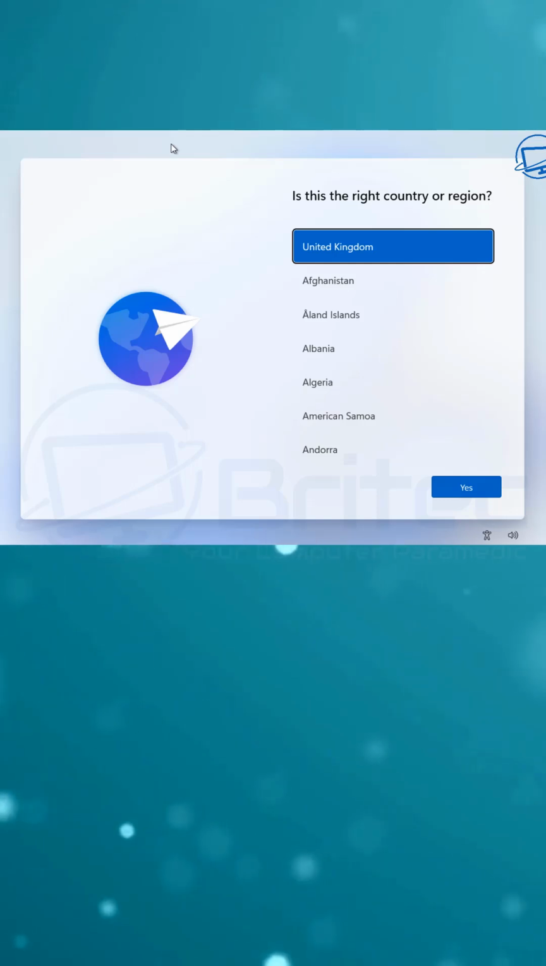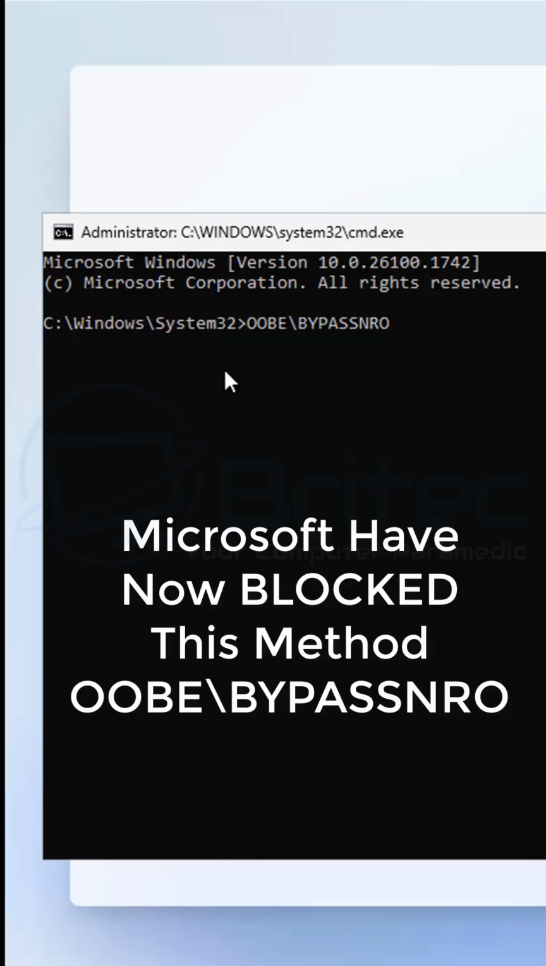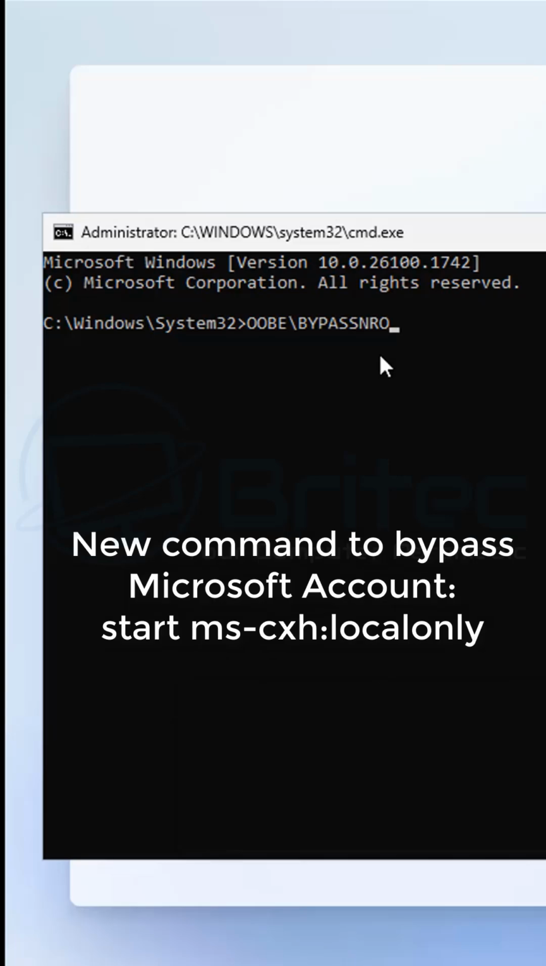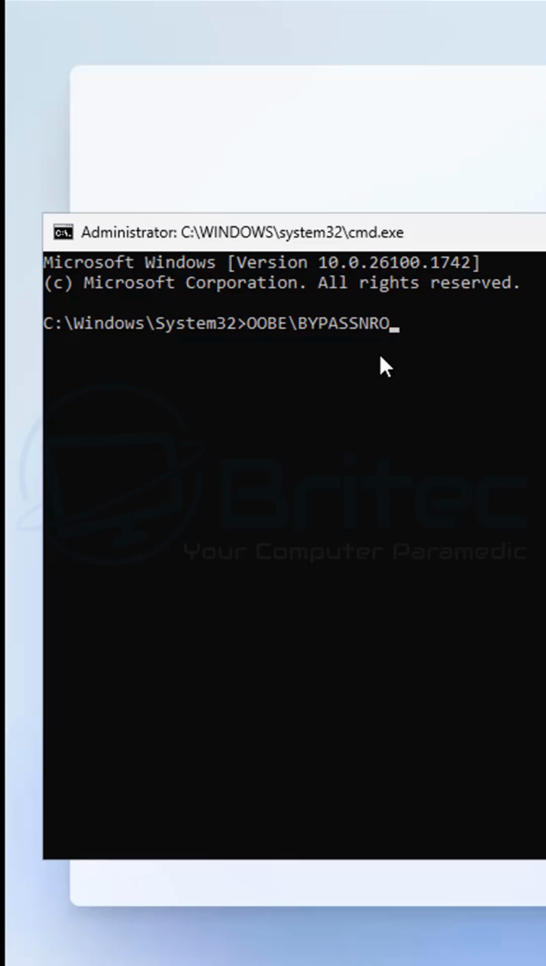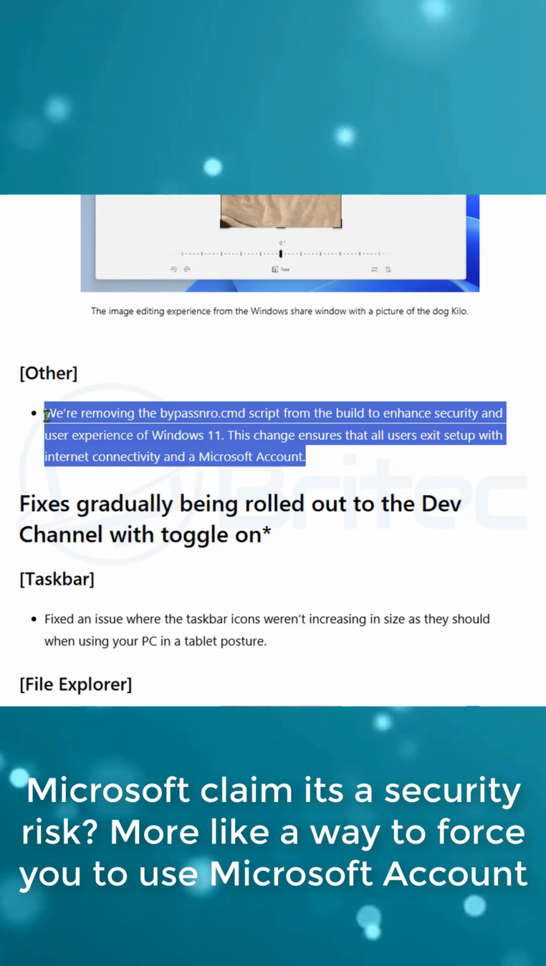Microsoft are making it very hard to use a local account. They're trying to force people to use a Microsoft account. If you're used to using this OOBE/bypass NRO, Microsoft have now blocked this method, and you're going to have to use this new method, which I'm going to show you right here. So this method will allow you to still use a local account.